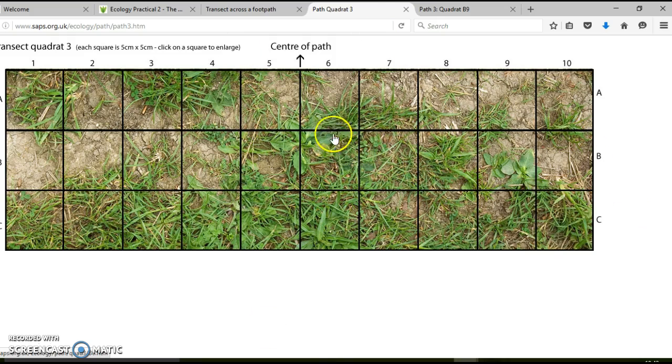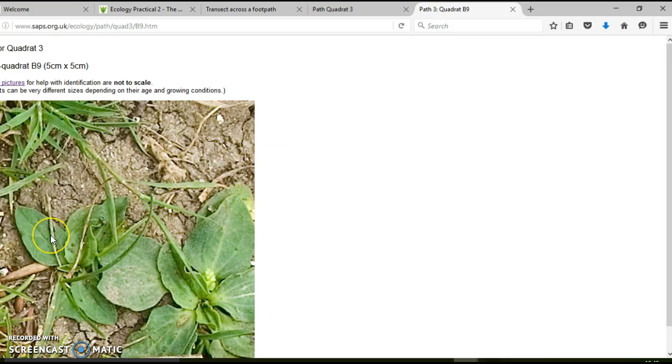The really beautiful thing about this is this lovely plantain that you've got here. You can see some clover, there's lots of grass. We're not counting the grass, we are actually counting just the broadleaf plants. But if you click on any one of these squares, and I clicked on B9, which is this one here with some plantain in it, you get a close-up.